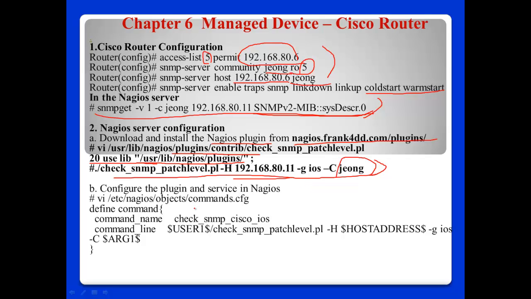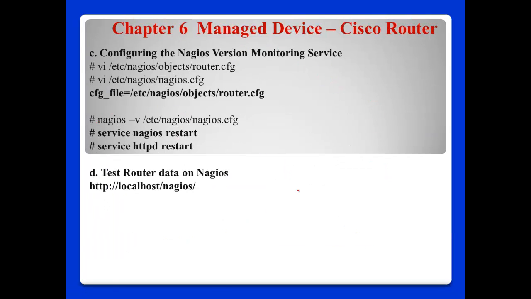After that, we have to register this command in this file, commands.cfg, and the command name will be check SNMP Cisco iOS like this. Okay, and after that, in the Nagios directory, we have to create a configuration file for the Cisco router. In my case, the name will be router.cfg. When you complete creating this file, we have to register it in the Nagios main configuration file. In my case, I will register like this. After that, we have to verify the main configuration file of Nagios, restart Nagios and restart the Webserver. Then we can check or test router data from the Cisco routers on Nagios using this.